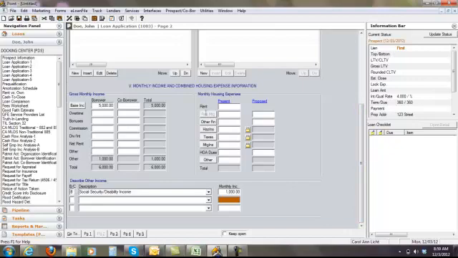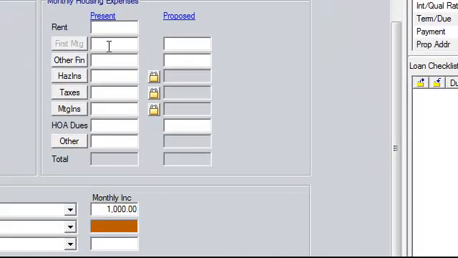Okay. You would want to find out what their current mortgage is, broken down by principal and interest payment, taxes, and insurance. So insurance is homeowners insurance.